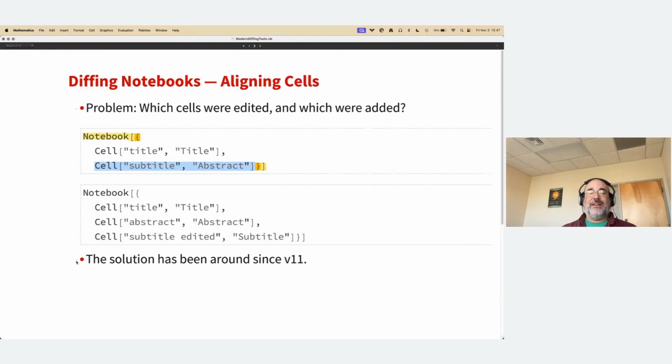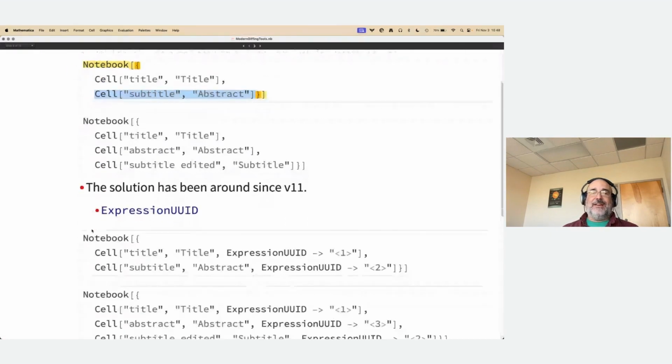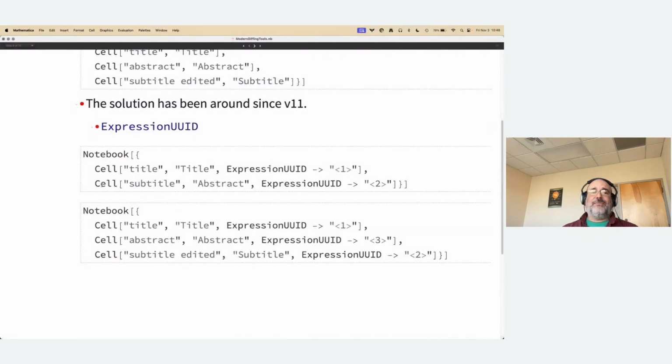And in fact, the front end has been tracking such information for a while. Back in version 11, we started adding expression UIDs to every cell. So every cell, when it's saved to a file, has an expression UID associated with it. In fact, this isn't just when it's saved to files, it's when the cell is originally created. It's there, but you can't see it by default with most interactive gestures in the front end when you're working on the file. So what really is happening here is we have a subtitle cell with that wrong style that got an expression UID. And the UIDs are really longer strings. I'm using an abbreviation here just so that it's visually something that you can parse.